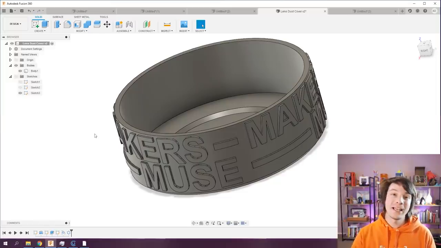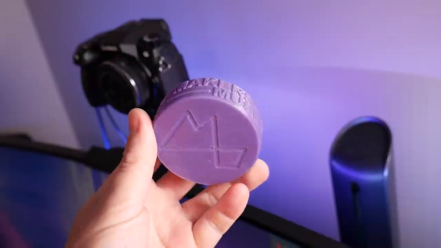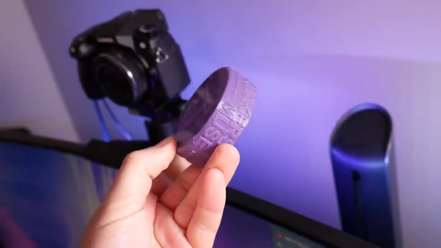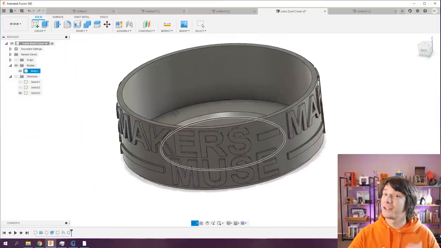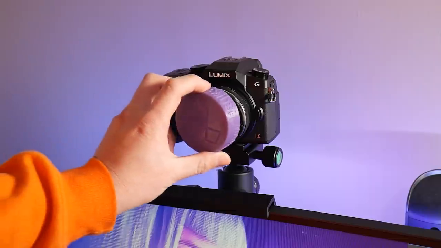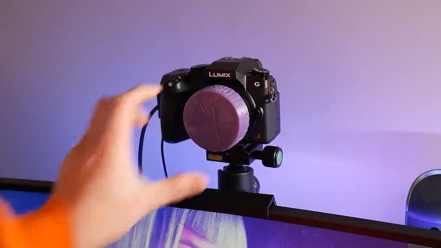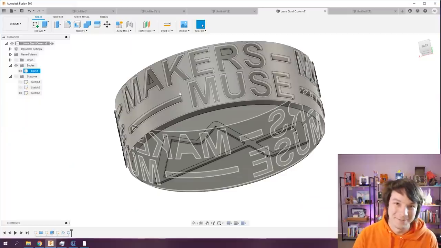In this CAD for Newbies, we're checking out Emboss in Fusion 360, a new tool they've just added which allows you to do text like this on a curved surface. It's incredibly cool and powerful, and I'm going to show you how I used it to make this simple lens cap dust filter for my brand new streaming setup. Let's get started.